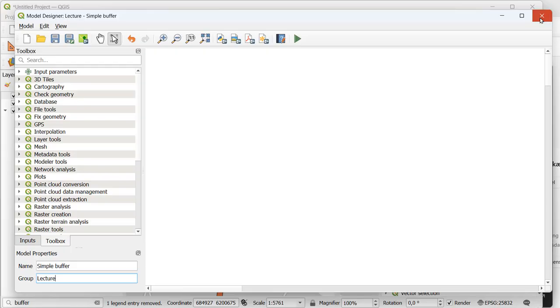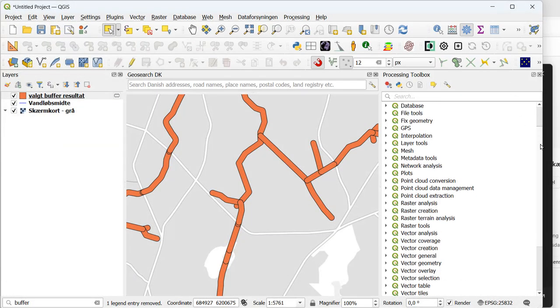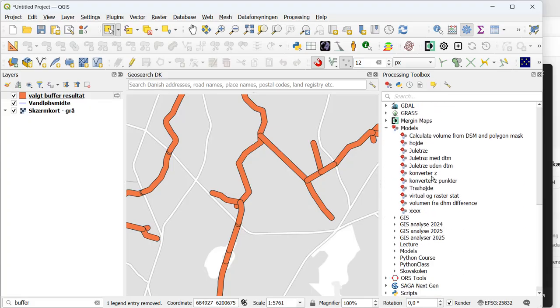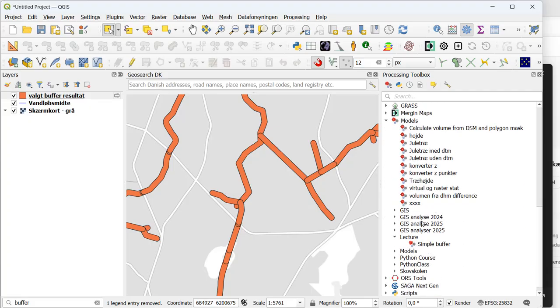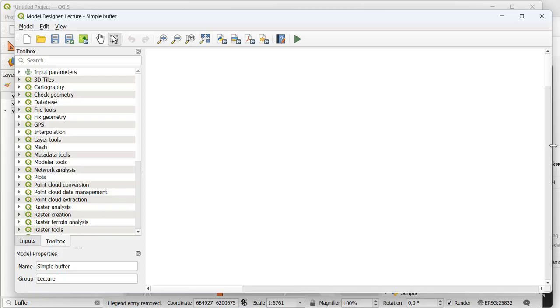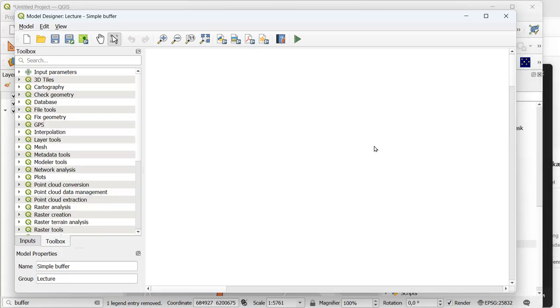and I will close this here again just to show you that now under models I will find a group called lecture, and I will have simple buffer. There's nothing in it. If I double click, there will happen totally nothing because I've not put anything inside the model. So I can again say edit model, and it will open again like this.